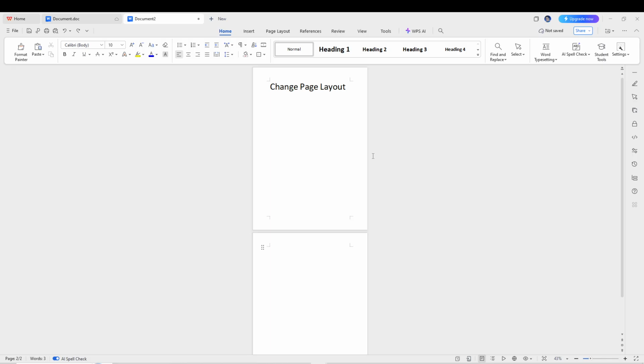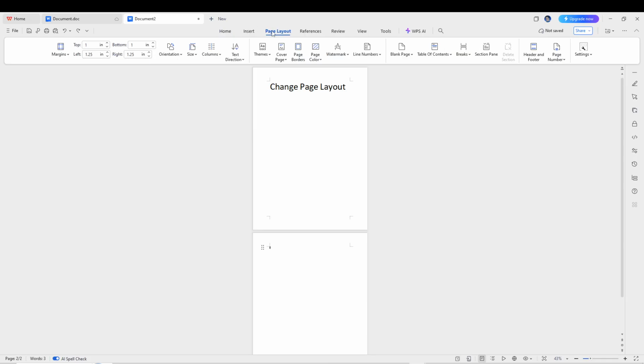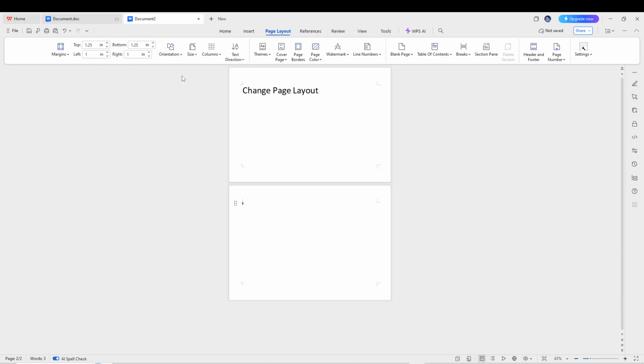To begin changing the page layout, start by going to the Page Layout option. Once you click on it, you will see the Orientation setting. Click on the drop-down menu, and here you will find two options, Portrait and Landscape. If you select Landscape, all pages in your document will immediately change to landscape orientation. This is useful when your content needs more horizontal space, such as wide tables or charts.